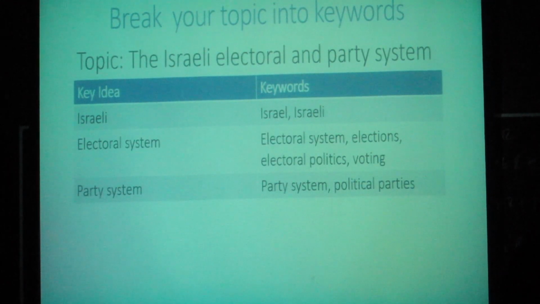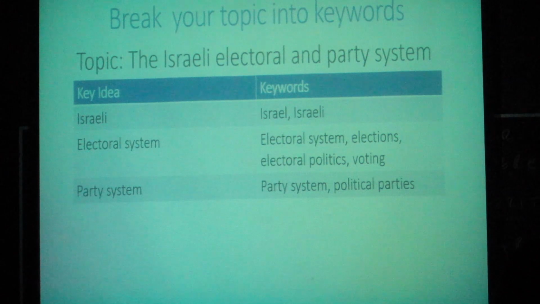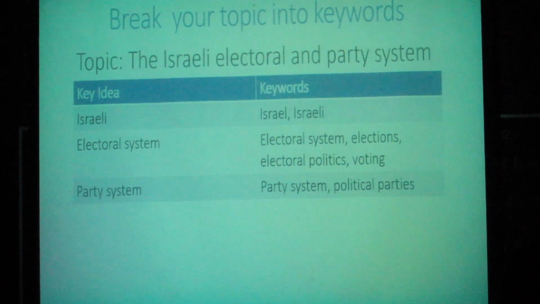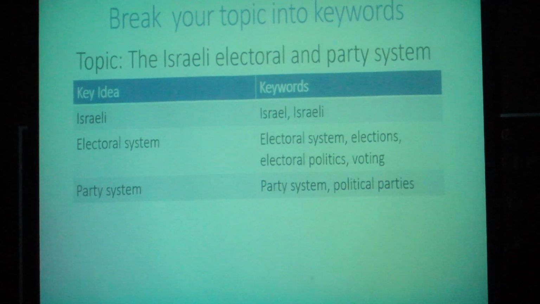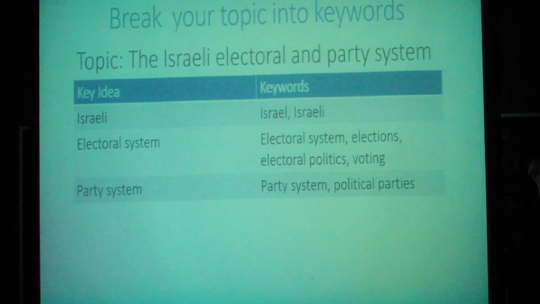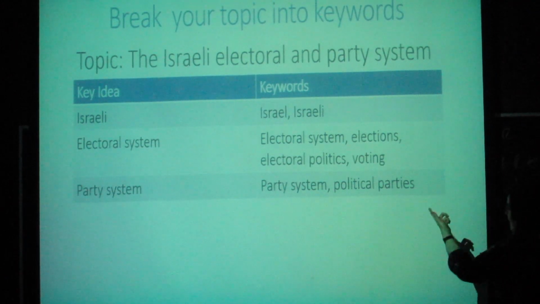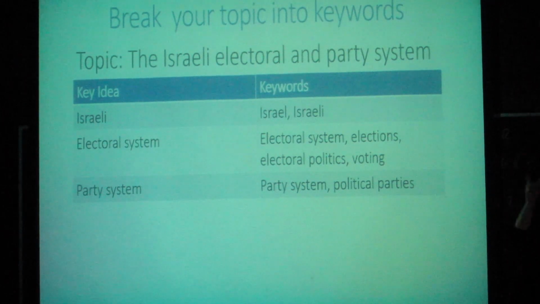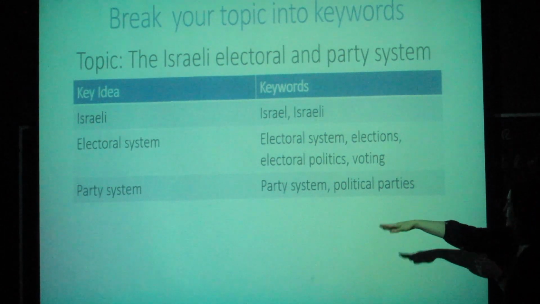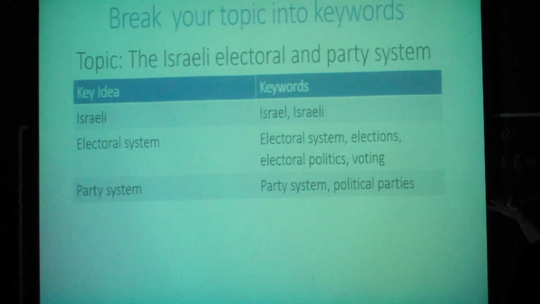Okay, so if I take a topic from your course outline here, the Israeli electoral and party system, you always need to break down a topic. When you're given a topic, you need to break it down into keywords. When you make up a topic, you also need to break it down into the keywords and key ideas to be able to search it properly. So Israeli is from our topic, so we're looking up Israel and Israeli. The electoral system, so we're talking about elections, electoral politics, voting, right? It's just that quick little 2-minute brainstorm to come up with how people are going to be talking about this particular issue. And then when we're talking about the party system, we're talking about political parties here, right?